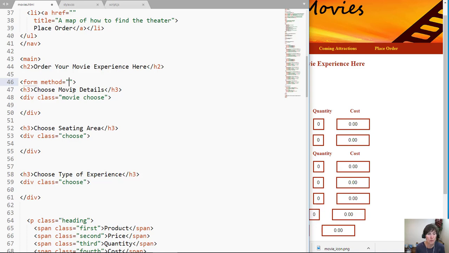We're going to be using the post method, and the post method will send it directly to the server and will not include it in the URL. So set your method to post.